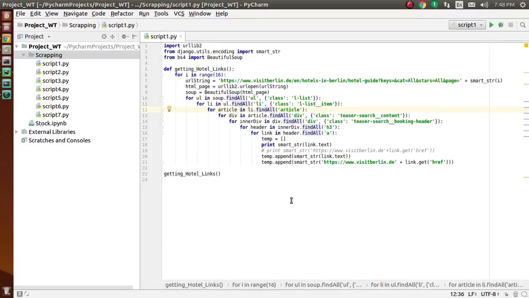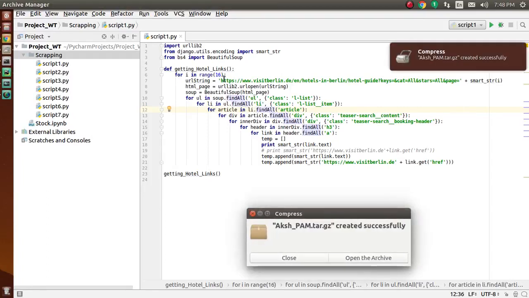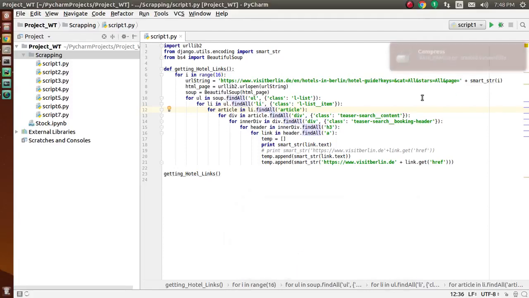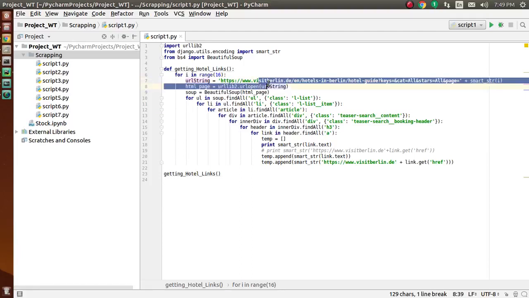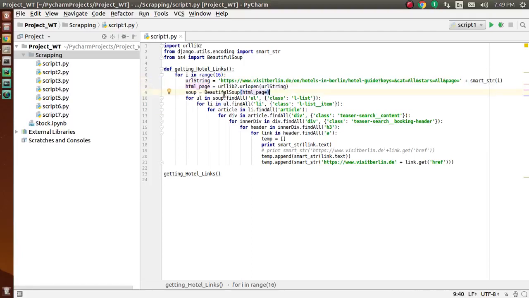Let me tell you through this code. First, we send the GET request to the URL string here. Then using BeautifulSoup, we will access the data in a clear format so that we can use it in our Python code to extract it.